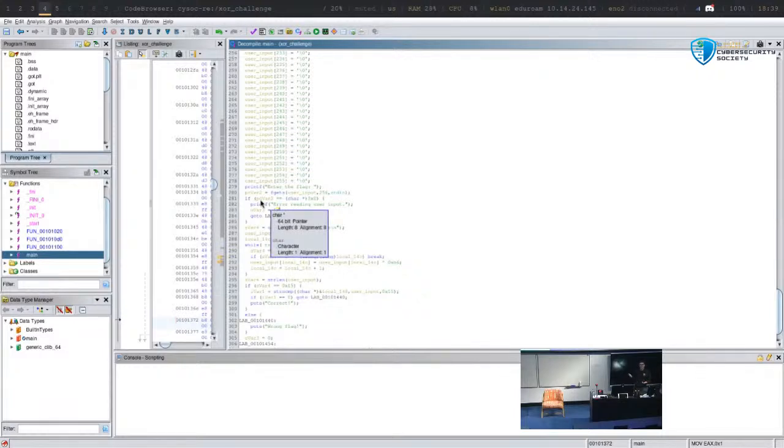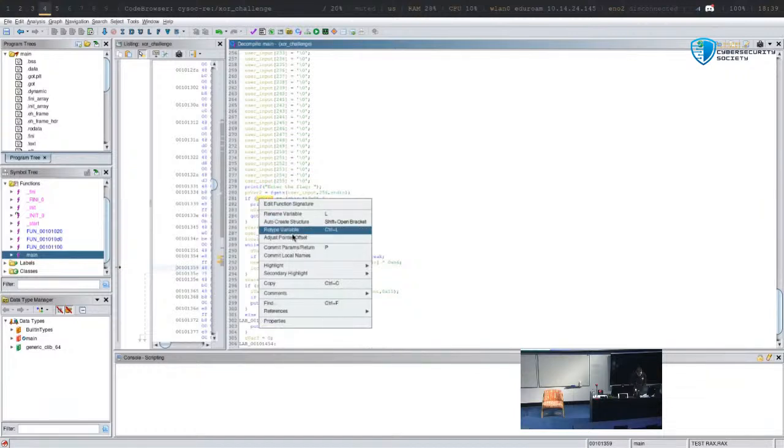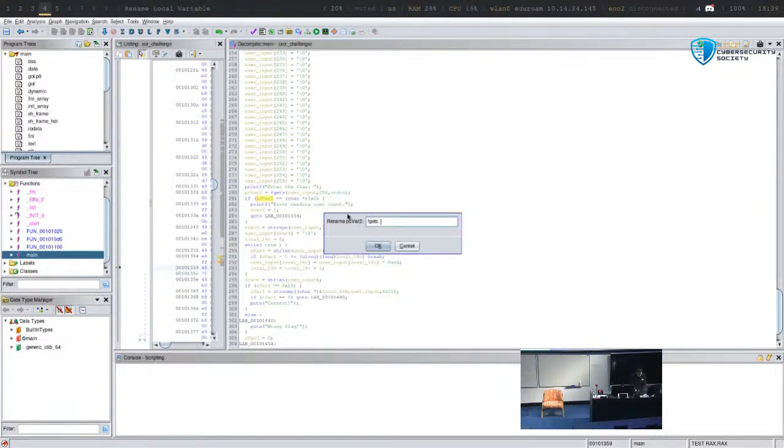But we don't really care what it does. It couldn't read the user input. That's fine. We want to see what happens when it can read the user input. What's the flag? So we can just rename this variable as well. So we'll rename variable, and this will be fgets result.